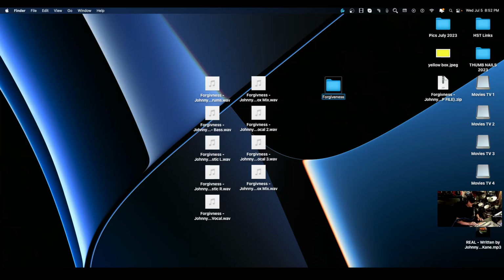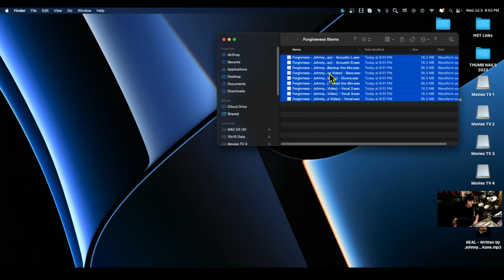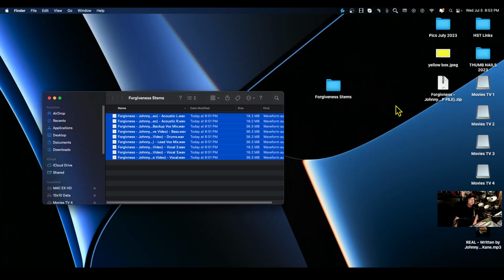Forgiveness stems, S-T-E-M-S. I'm sure I'm spelling it wrong. Okay, there we go. And then you go, loop, and then you go like this. Hold the command key so that they all go in, and there we go. So if I had created the folder first, I would have actually selected it when I changed the location to save at. All right, so there you go. You have seen everything that could possibly happen when it comes to saving a song.